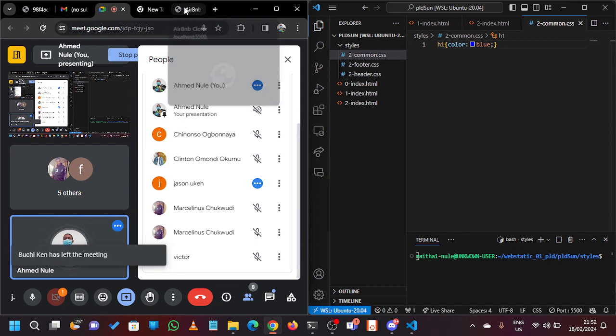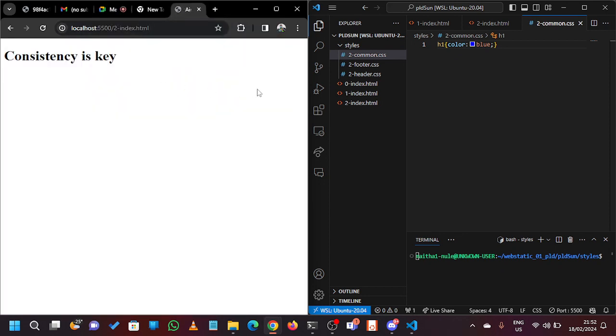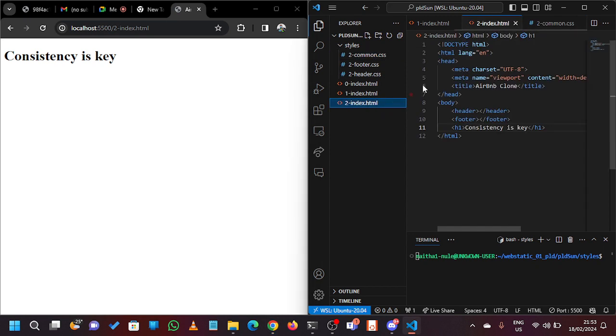Victor, help us with that. Because Chinoso has said it's because we have not linked this with our index.html file, tell us how we can do that. So we are here now. Tell us where we are supposed to put the link, or how we are supposed to link the two. Help us with the code you're supposed to use so that we can link the two. So Victor, the floor is yours.